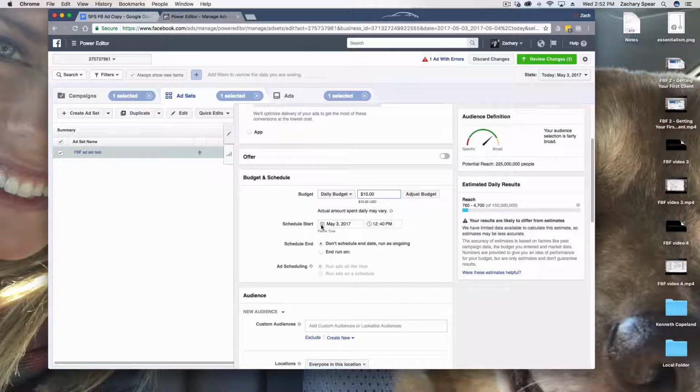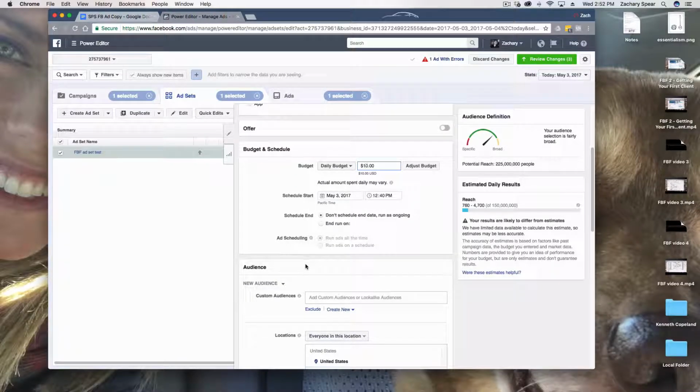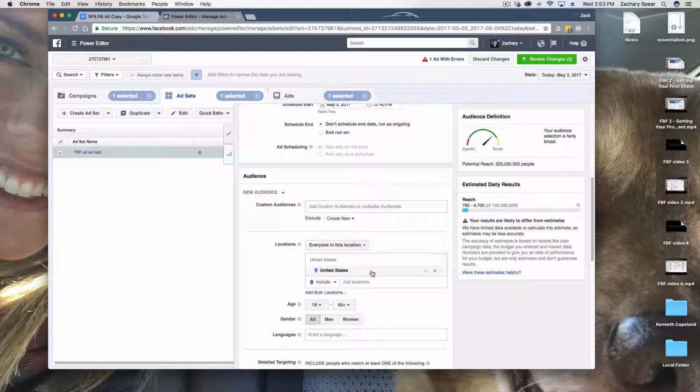Get a scheduled start of today, and I'm going to let this run, just keep on going, and turn it off whenever I want to. So you can turn these off whenever you want. It's not like you can't control this. I mean, you could let this go for 5 minutes or 4 weeks, whatever, but it'll only stick at $10 a day until you turn it off.